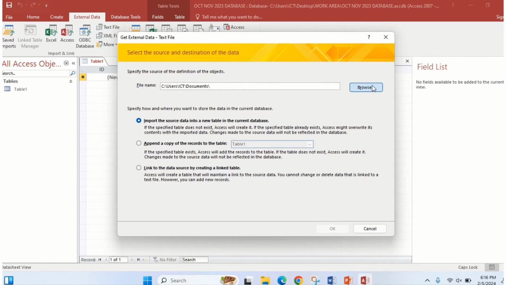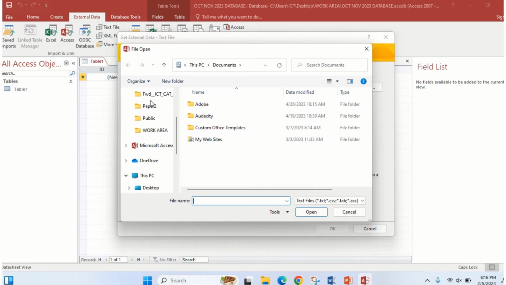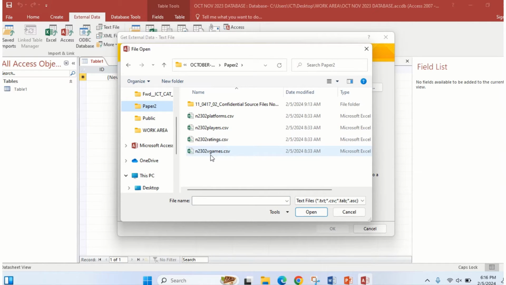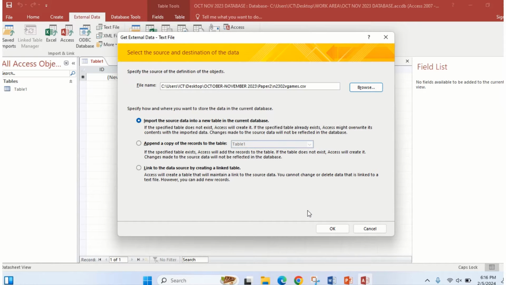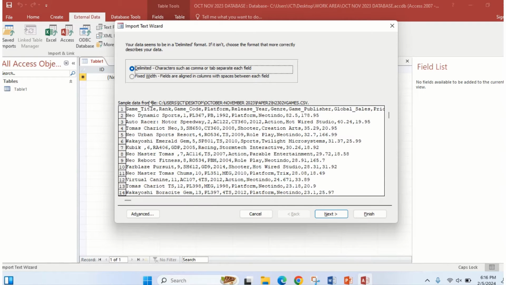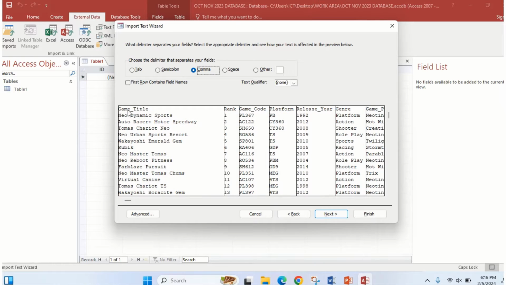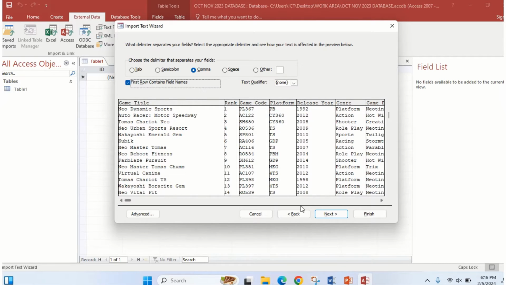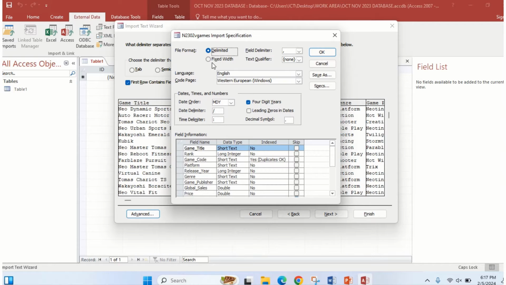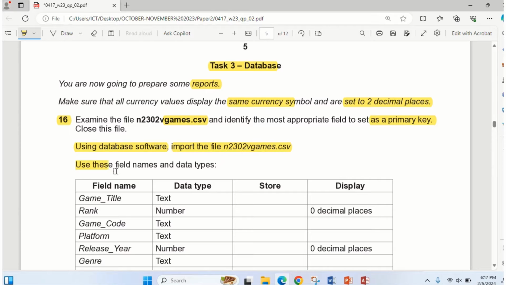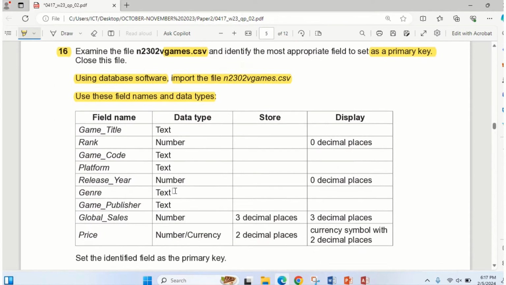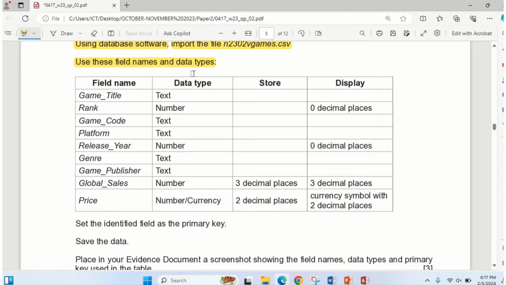You click on this and locate your source file folder. My source file folder is in paper 2, and the name of the file is games. So I click and then I say okay. Having examined the file, I'll come to next. Here I can see that the first row is quite different from other rows, so I'm going to click on first row contains field names. Thereafter, I come to advanced so that you check the data type and every other piece of information. You'll be doing that using the data dictionary table given to you in the question. So you look at the field names and the data type.